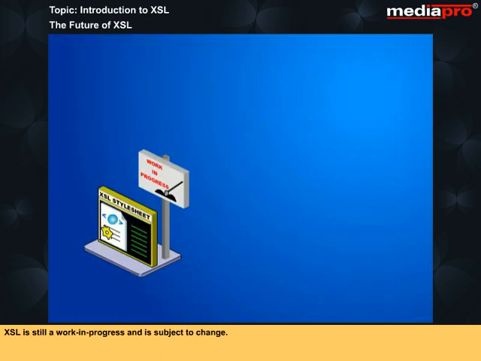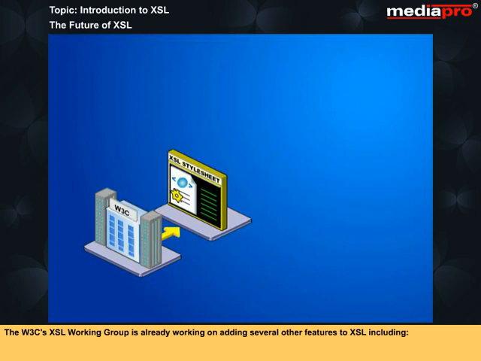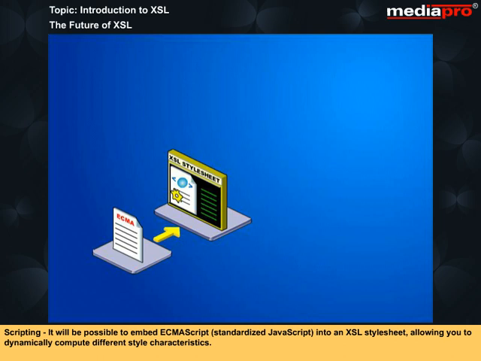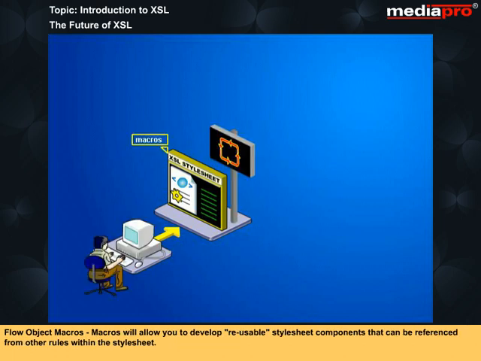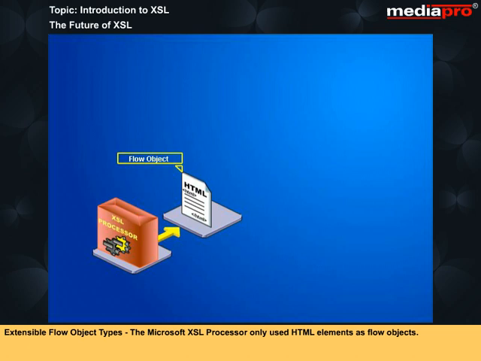XSL is still a work in progress and is subject to change. The W3C's XSL working group is already working on adding several other features to XSL, including scripting. It will be possible to embed ECMAScript, standardized JavaScript, into an XSL style sheet, allowing you to dynamically compute different styles of characteristics. Flow object macros. Macros will allow you to develop reusable style sheet components that can be referenced from other rules within the style sheet. Extensible flow object types.